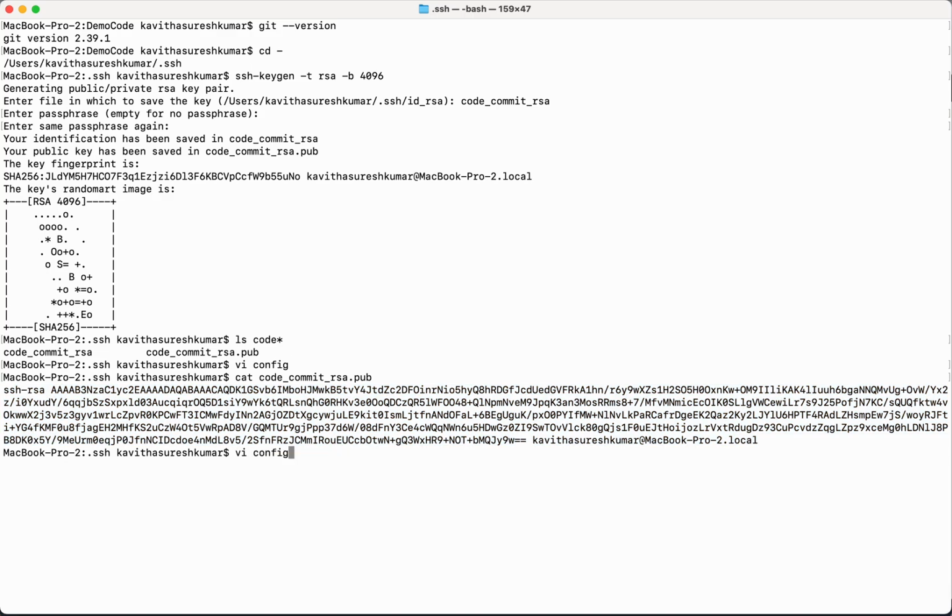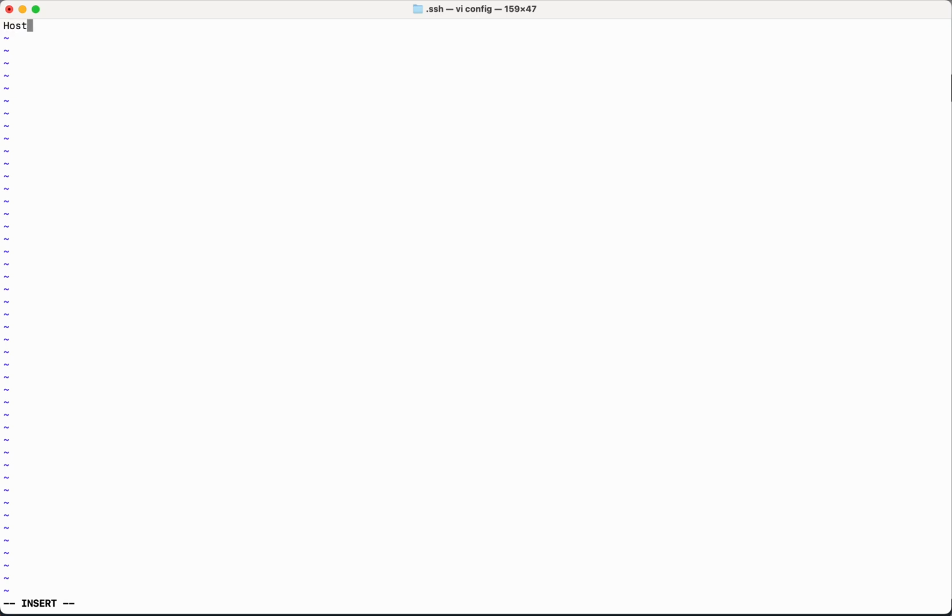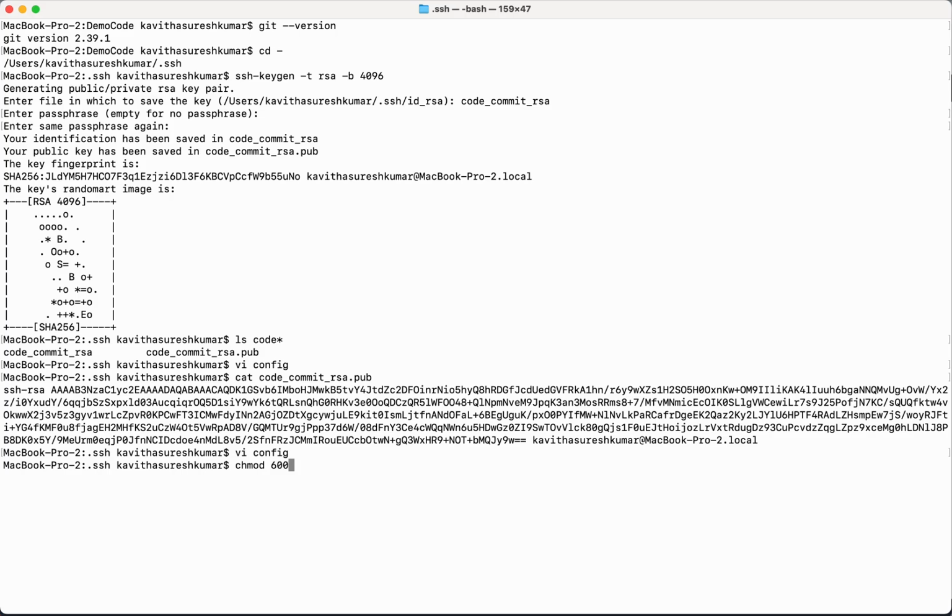Now let's create the config file. First let's add the host name, which is git-codecommit.*.amazonaws.com. We are giving an asterisk here so that we'll be able to SSH to the CodeCommit repository in any region. Then the user, so we need to paste the ID here. Then the identity file location. It is available under .ssh and the name is code_commit_rsa. Let's give the read and write access for that file. Now we are good to go.